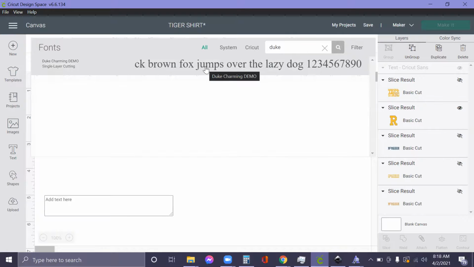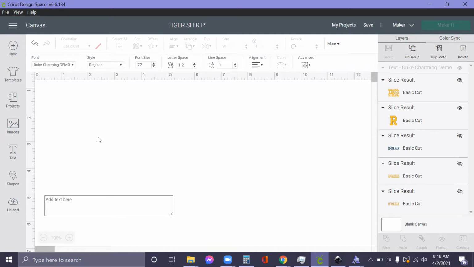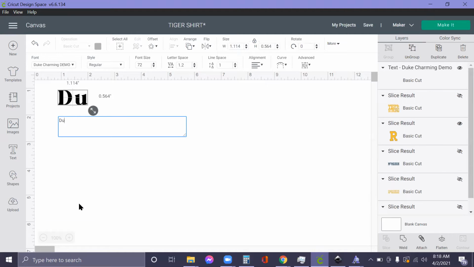Now, when you download and install fonts from other places, Design Space does not always show a preview of the characters, so it helps to remember the name. There are other ways to figure out those characters that I can show you later. So now I'm on Duke Charming, and when I type, it's going to be the font that I installed.